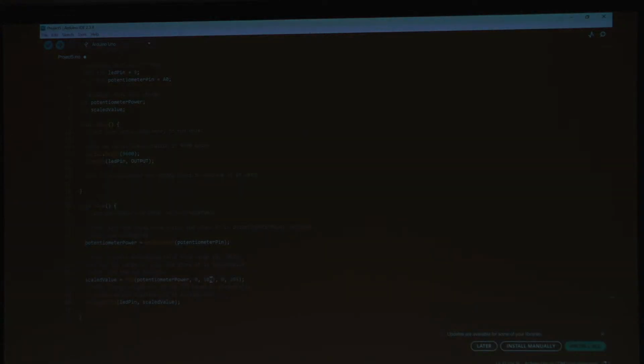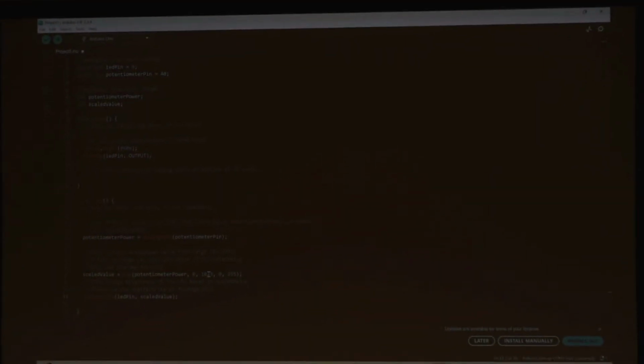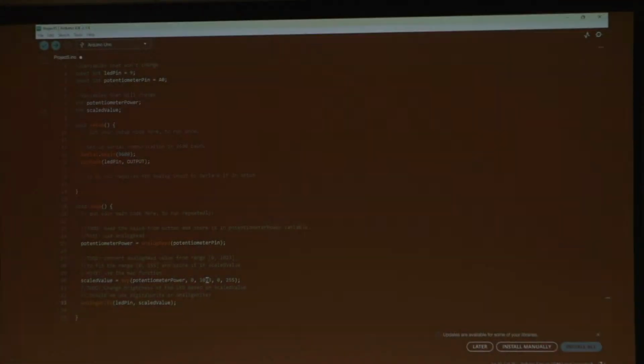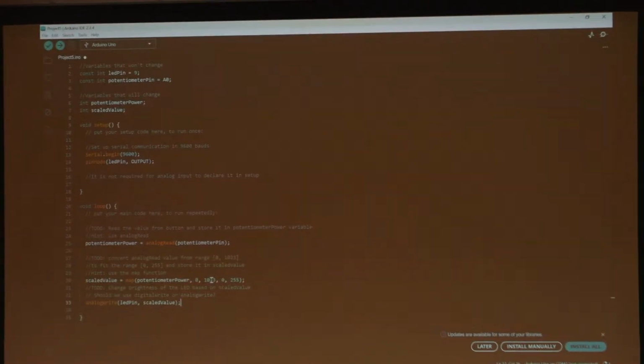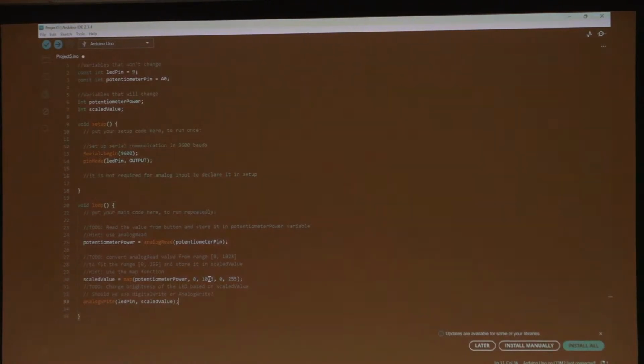The other one. That one. Yeah. And after that, click on the arrow on the top left. Yeah, again. So you need to upload the code again, guys. Yep.